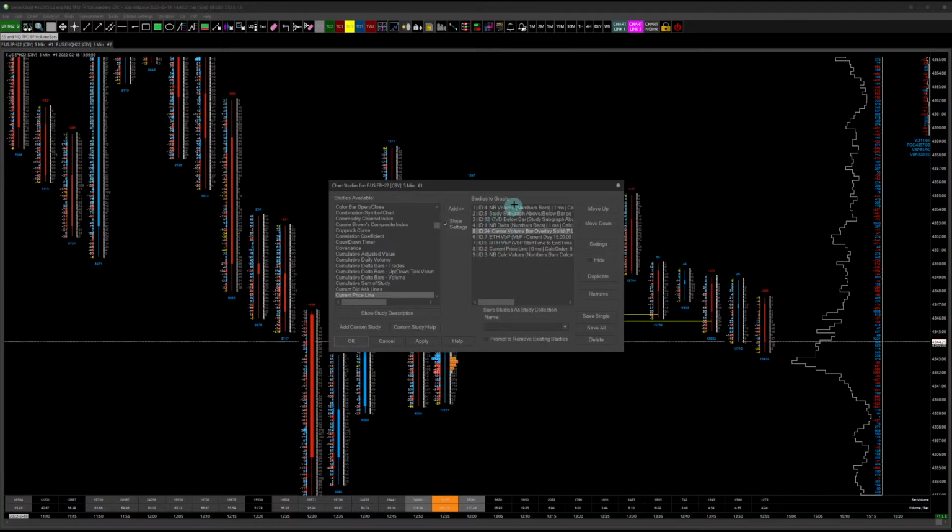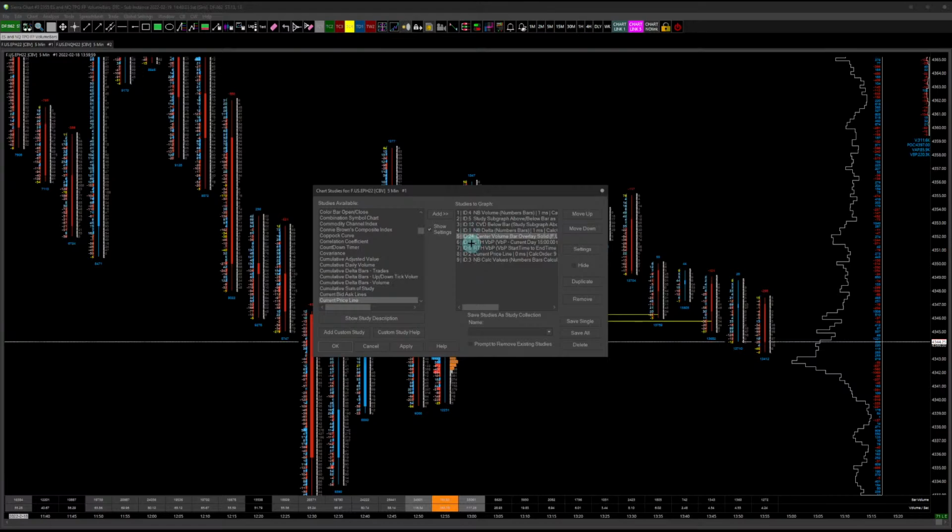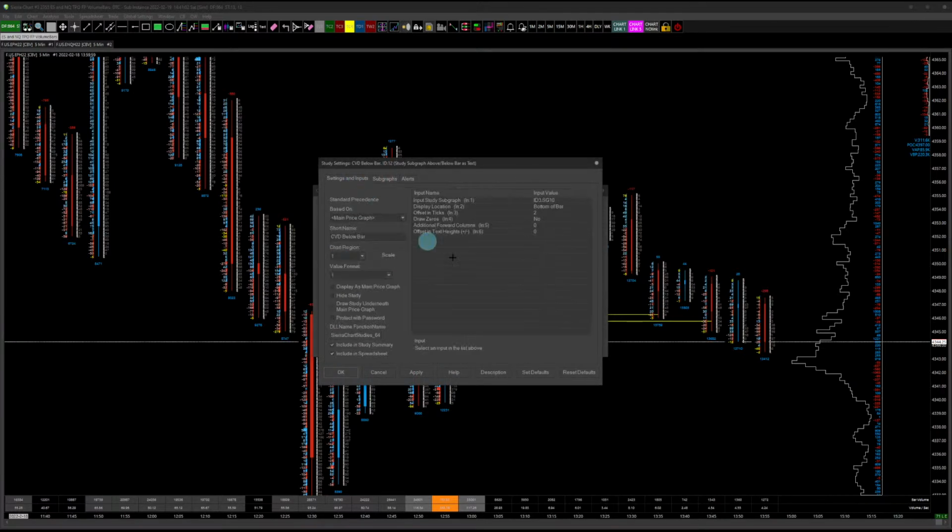We got that. Okay, so now we need to do the bar delta and the cumulative volume delta. So we do this study here. Study subgraph above or below bar as text. So study subgraph. There it goes. So just type in study sub, and then it cuts the first one in the list apparently. Yep. Add that. Let's go into it. So it would be here. Let's go to the settings for it.